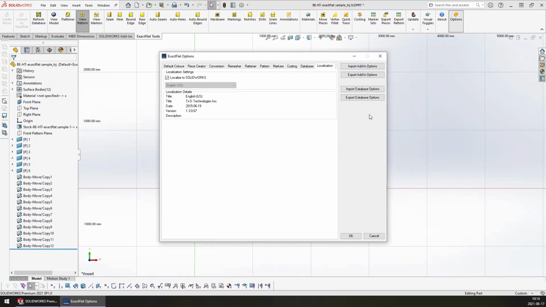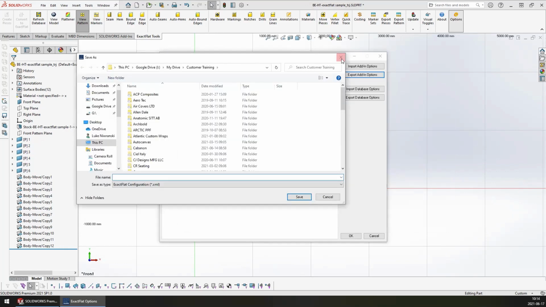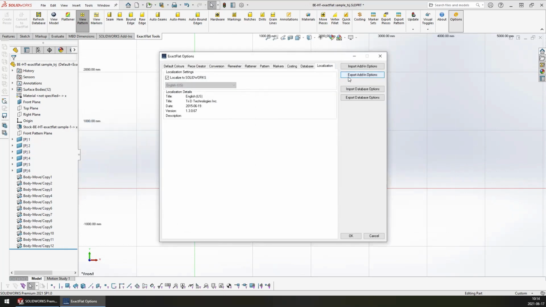If you have multiple workstations in your organization and you want the same settings in use on every single workstation, you can configure the ExactFlat options once on a workstation, and then click the Export Add-in Options button. This will export your add-in options as an XML file. You can then take that XML file to another workstation, click Import Add-in Options, and import those options. That's a very easy way to pre-configure options on many workstations so they are all uniform.